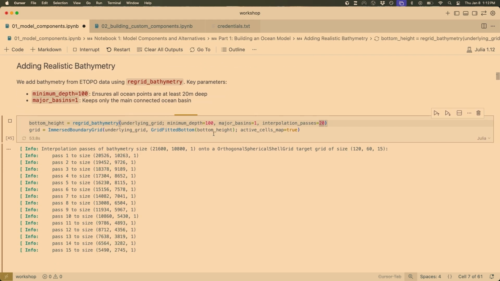And we take the bottom height that comes out from this grid bathymetry, and we insert it in our tripolar grid, building an immersed boundary grid. So an immersed boundary grid is a grid where certain cells are going to be inland and other cells are going to be active cells, where you compute the actual equations of motion.